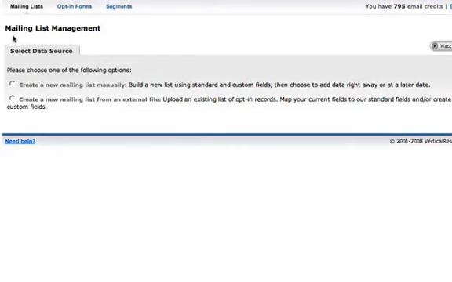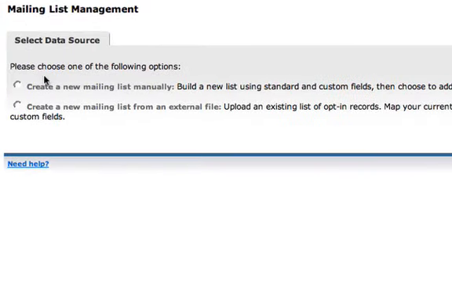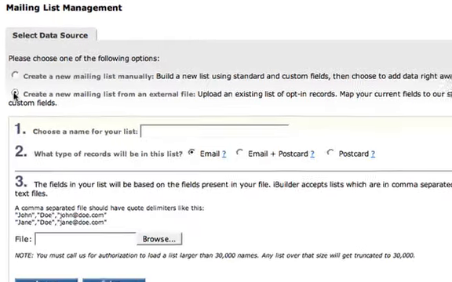When you choose the option to create a new list from within your account, you'll be asked if you want to either manually add each record to your list, or if you want to upload an external file or list from your own computer. This demo will cover how to upload an external file.